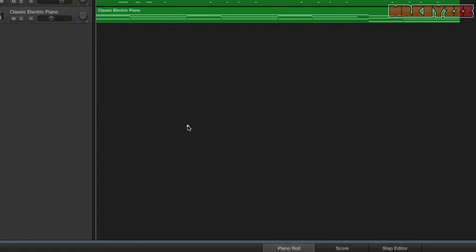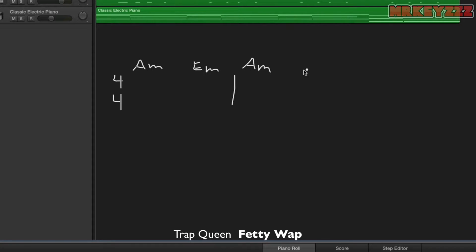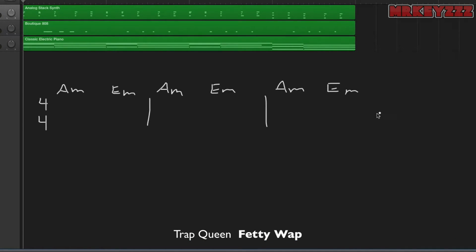Let's take a look at the rhythm for a couple of songs to get an idea of how the 16th note grid is used. I'm still going to use standard notation when it comes to writing out the chords. So here we're taking a look at Trap Queen by Fetty Wap. So let's write out the chords first. It starts with A minor, then it goes to E minor, and you're going to notice that I'm not going to write the timing for these chords. I'm going to use the grid to represent that. So we have 3 bars that are exactly the same, and then the last bar is different.